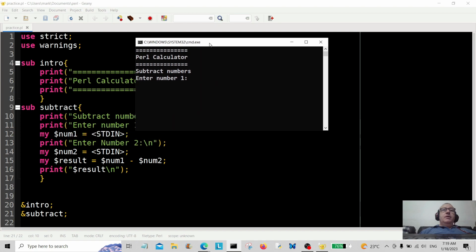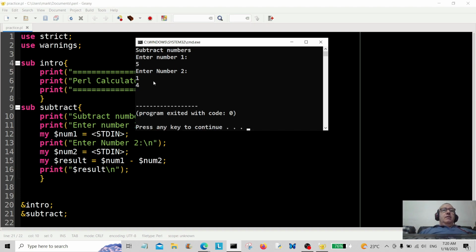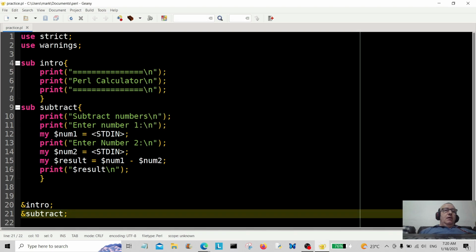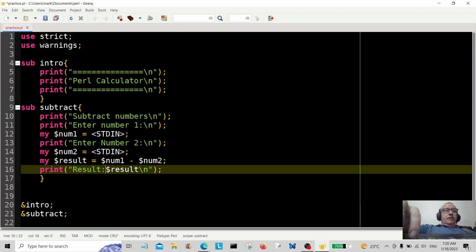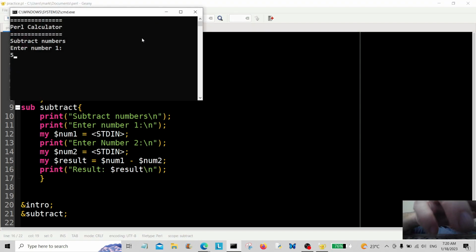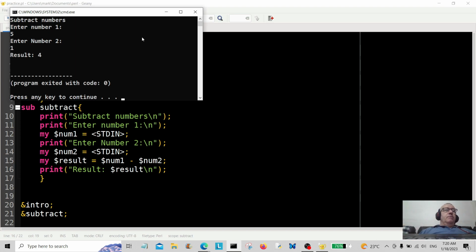Call it by subtract. Okay, so enter the first number, let's say 5, and second number, which is 1. So the result is going to be 4. So let's make that look a little bit more pleasing to the eye. Result here. So let's save that, run it again. So 5 and 1. So we've got result 4 there.